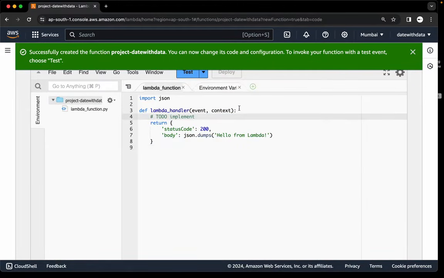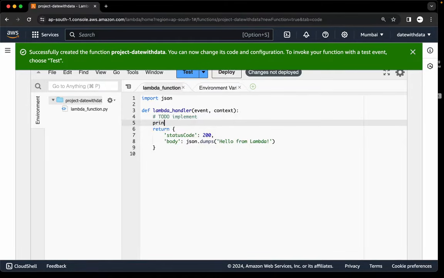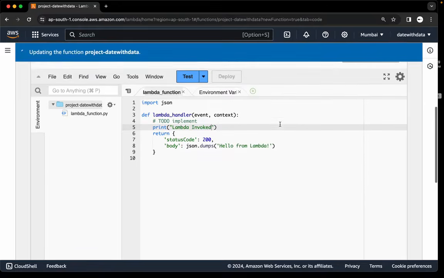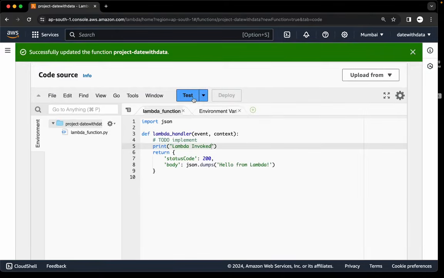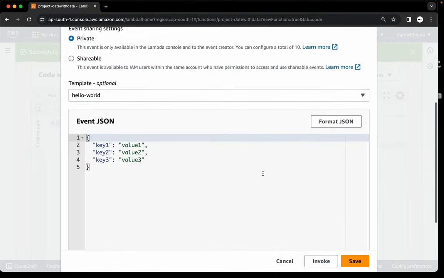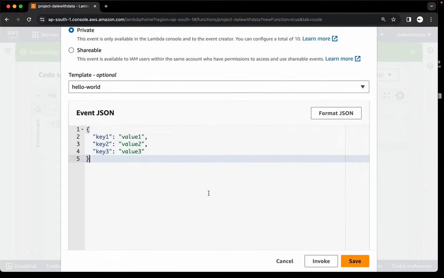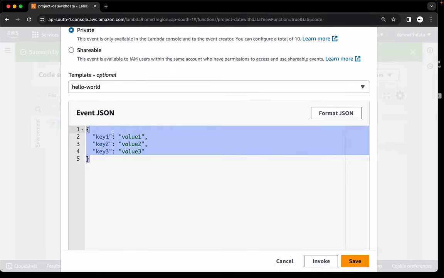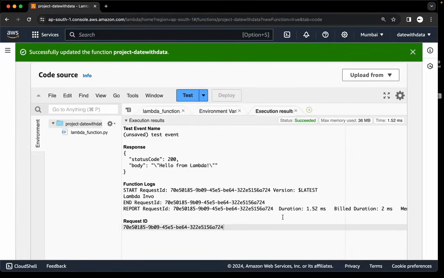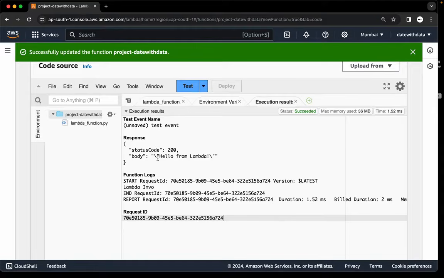Let's print "Lambda invoked," and let's deploy it. We can test the application by clicking on Test. This is the event that will be passed. In this project, we'll be passing this event from the DynamoDB table. When we invoke it, we can see that the response is there.